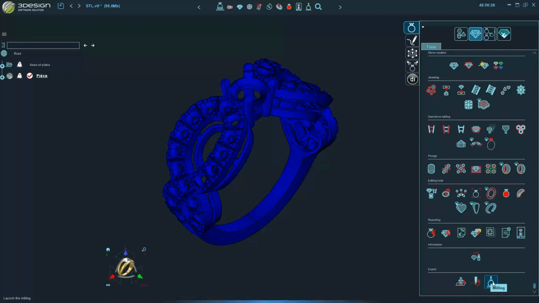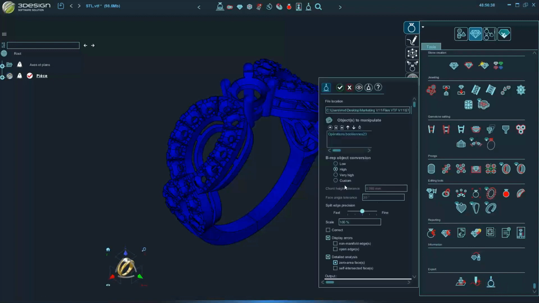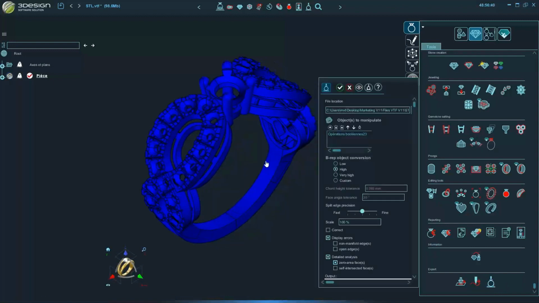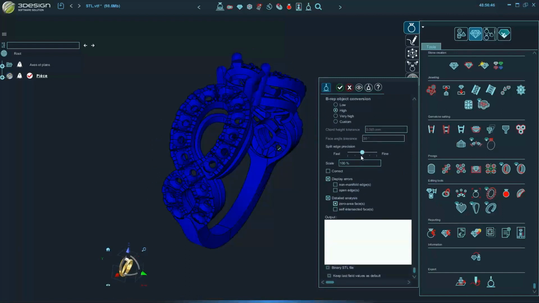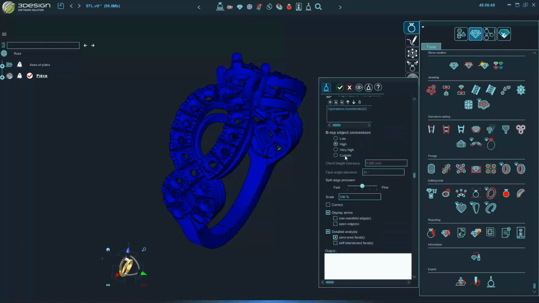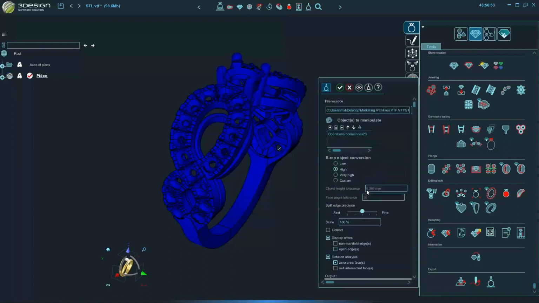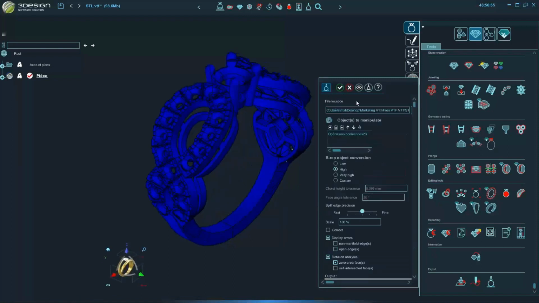STL. So we have a dedicated STL option in the Pro version of 3Design and the Atelier version. So you can see that we have now more options for the analyze, for the precisions, if you want to fix the STL. So for example, I will display, so you can see the pop-up.